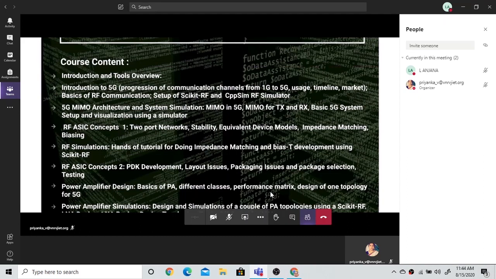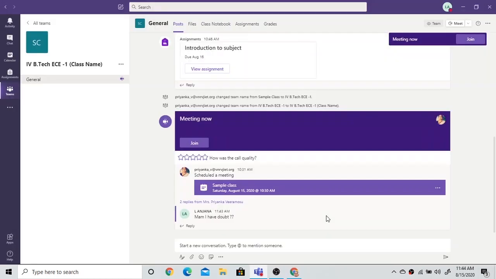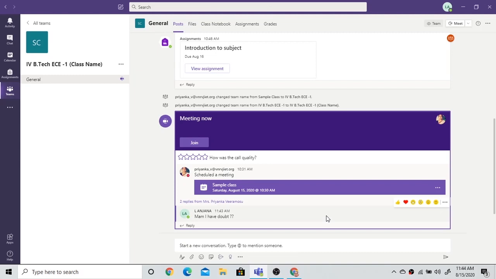When we are done with the class, we can go to the other section, which is the hang up button. We can directly press the hang up button, which is the red button, and this makes me leave the class.